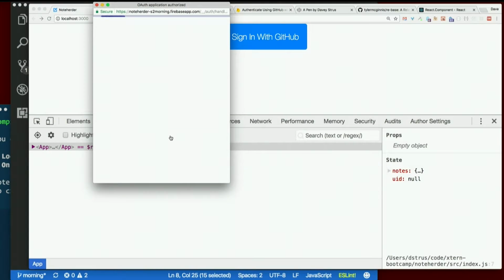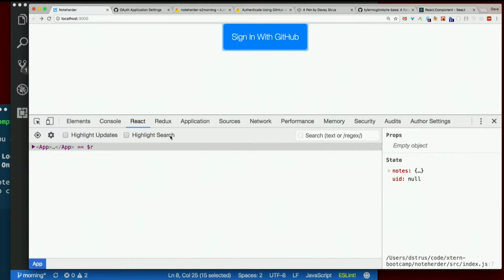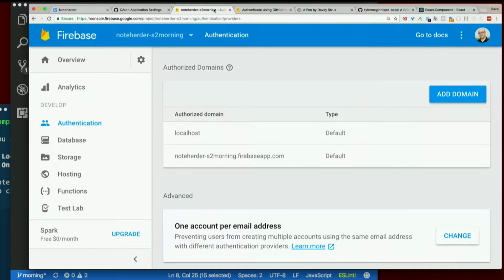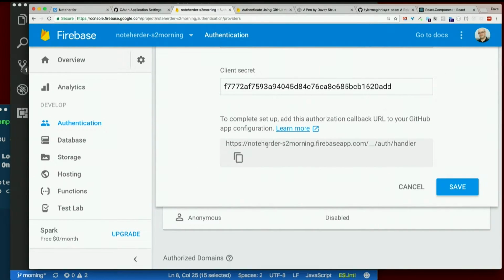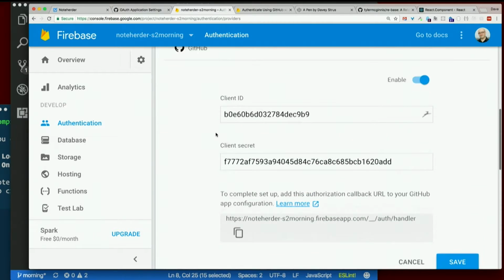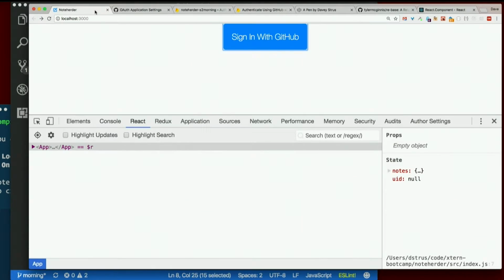And then from there, when you hit authorize, it redirects back to Firebase to let it know that you signed in. That's that thing that we copied and pasted in here. If you click on your GitHub settings, remember we pasted in this callback URL. That way that gets called after you sign in with GitHub so that Firebase knows about it. Okay, now it's not showing me anything, right? Because we didn't do anything with state afterward. But by golly, we signed in with GitHub.